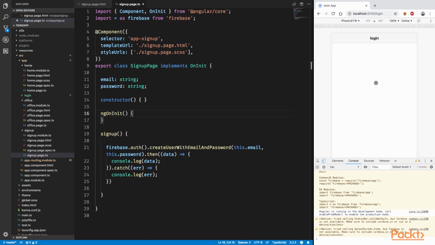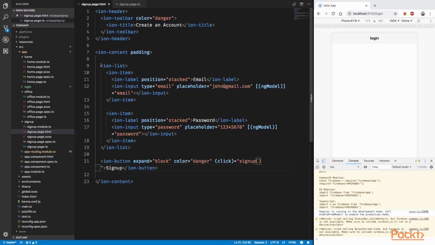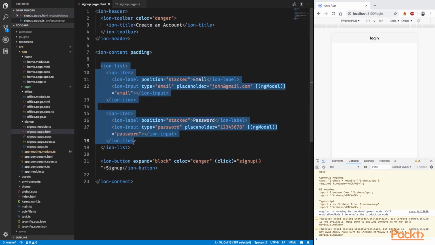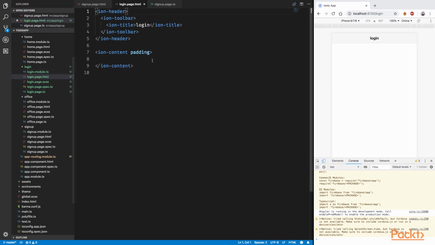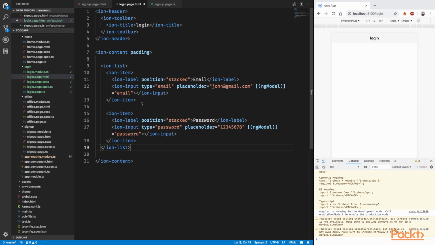To build the form, we can copy the code that we have inside our ion-content in the signup page. So I'll copy all this code from here, and I'll go to my login.page.html file and paste all this content that I've just copied inside the ion-content tag for the login page. This is because the fields in the login page are going to be the same.